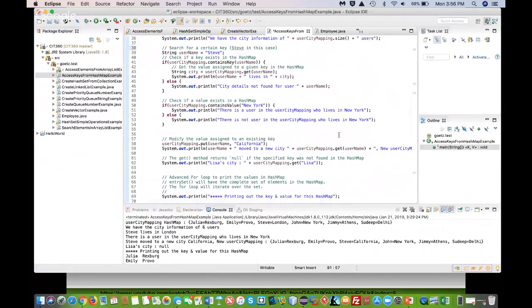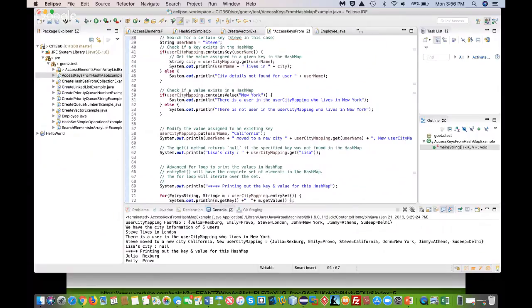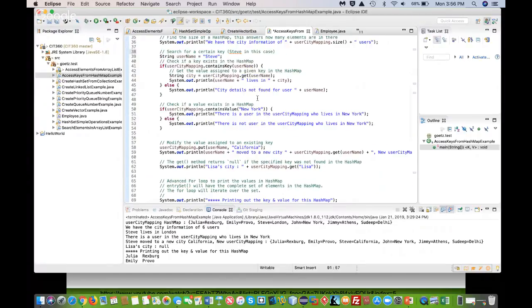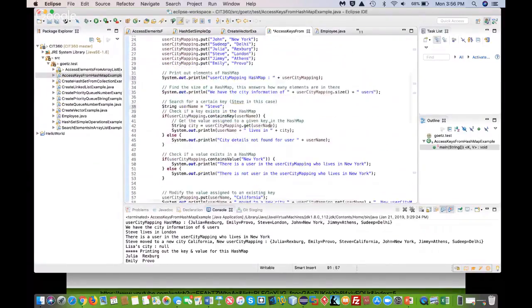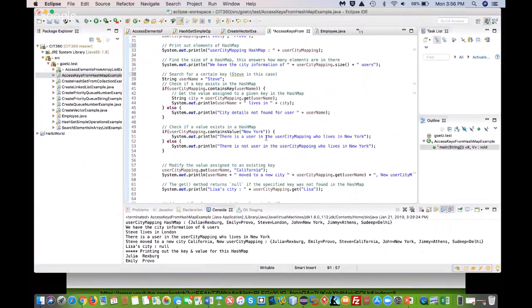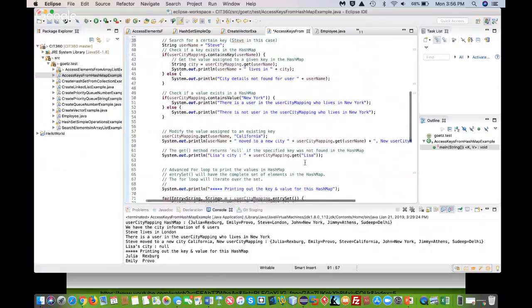Okay, so the next chunk of code says check if the value exists in the hash map. So you can check if there's a value, even if you don't know the key for it. In this case, they're looking for New York, and I know I saw New York in there as the top one, so it's going to print out there's a user in the city who lives in New York.